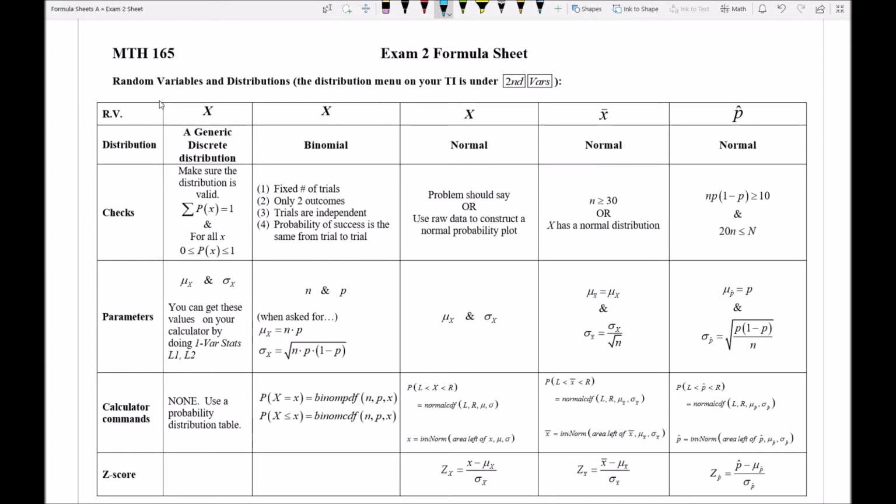Have it out for every worksheet problem that you're working on, for every homework problem, during the exams. This formula sheet is going to help organize all of the different ideas that we're discussing and put them in a format that's easy to grab, as well as easy to understand the process of how we move through each question.